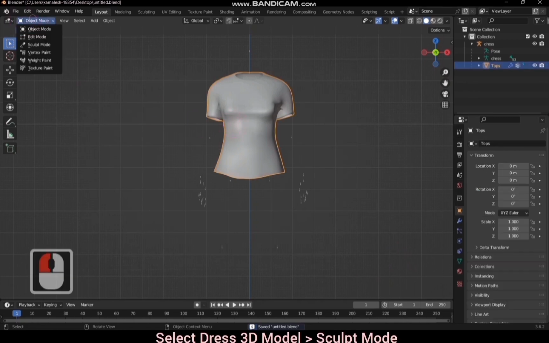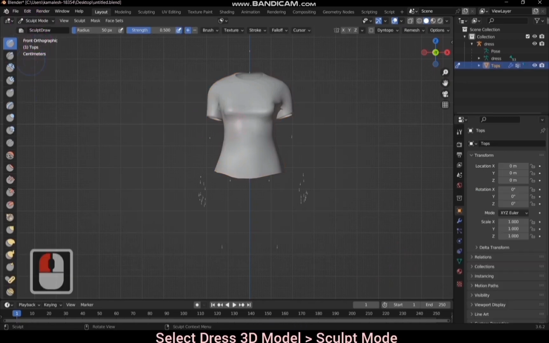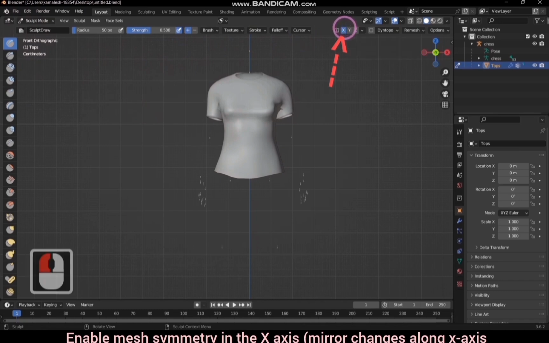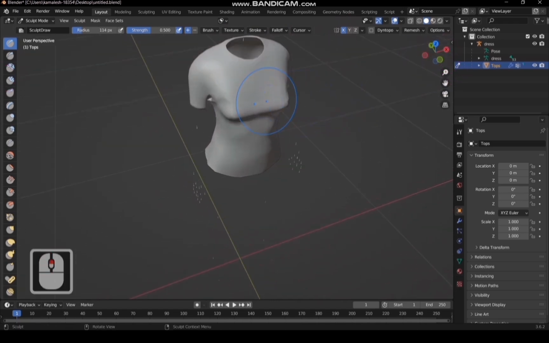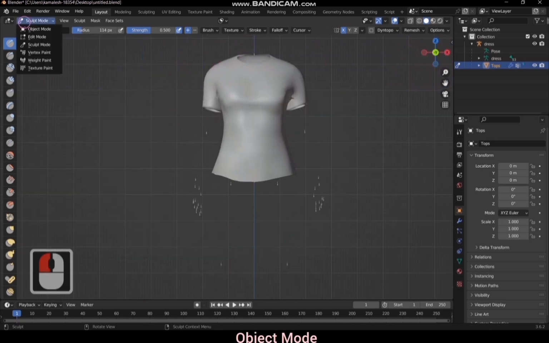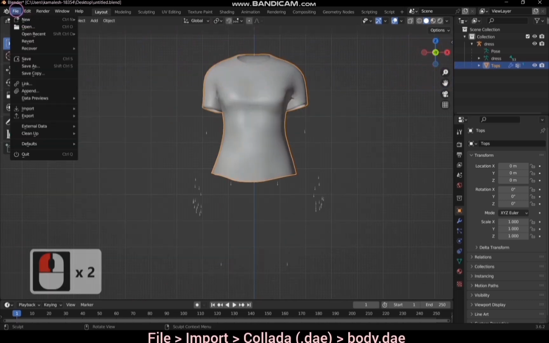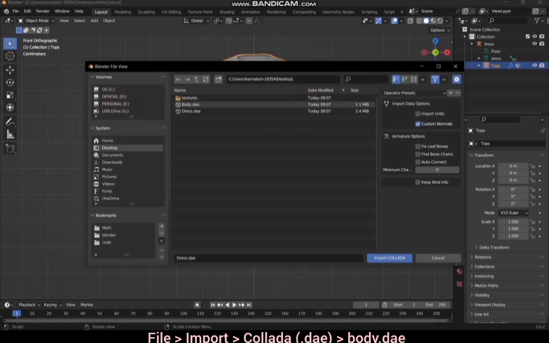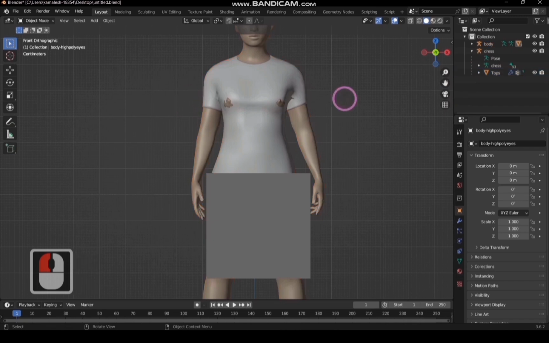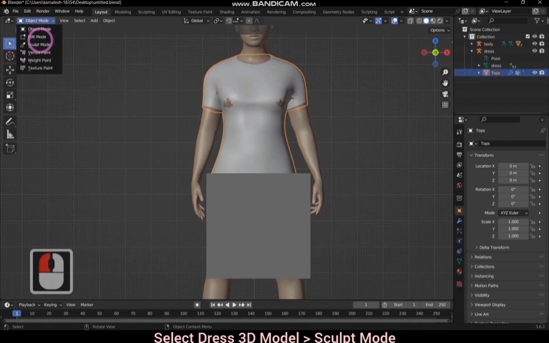Select the dress 3D model and switch to Sculpt mode. Enable mesh symmetry along the x-axis to mirror brush changes. Use the Add brush and adjust the chest size. Switch back to object mode. Now, let's import the body 3D model by going to File, then Import, and selecting .dae. Sculpt the dress 3D model again in Sculpt mode.